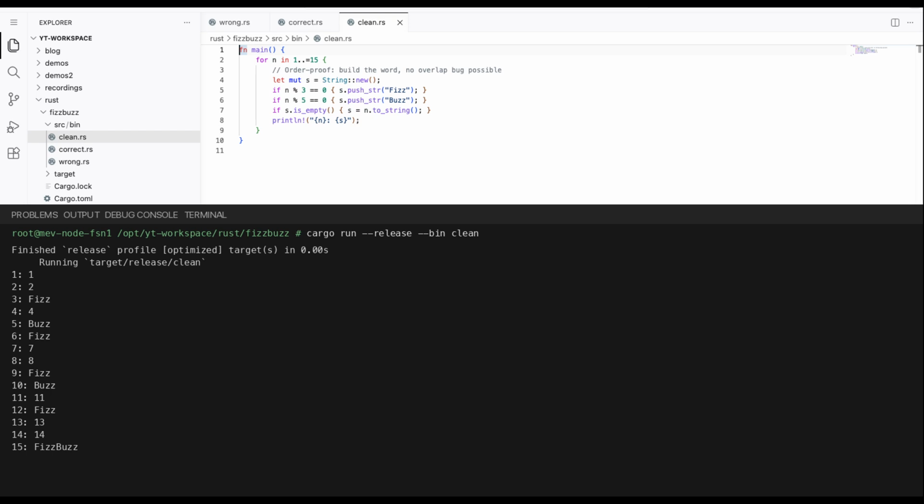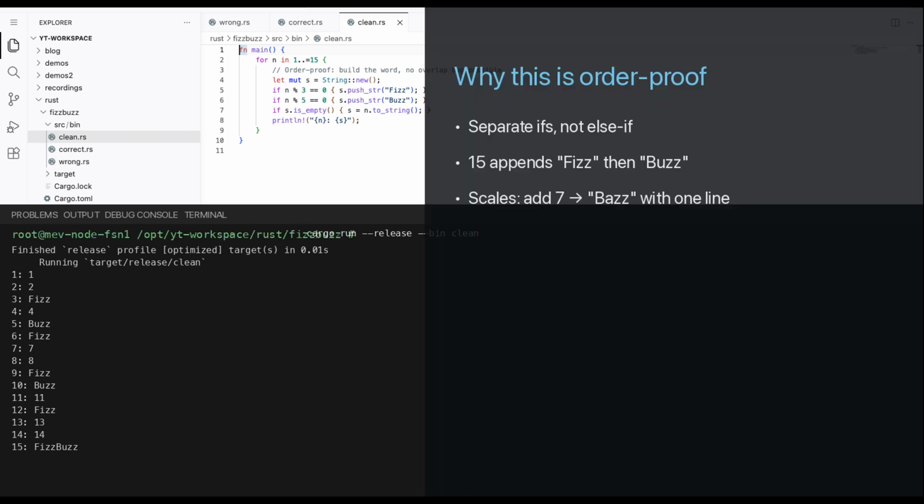Run it, same correct output. And 15 prints FizzBuzz, with no special case and no ordering to get wrong. This version is order-proof because the ifs are independent. Now 15 simply appends Fizz, then Buzz. It also scales. Add a rule for 7 and you just append one more word.